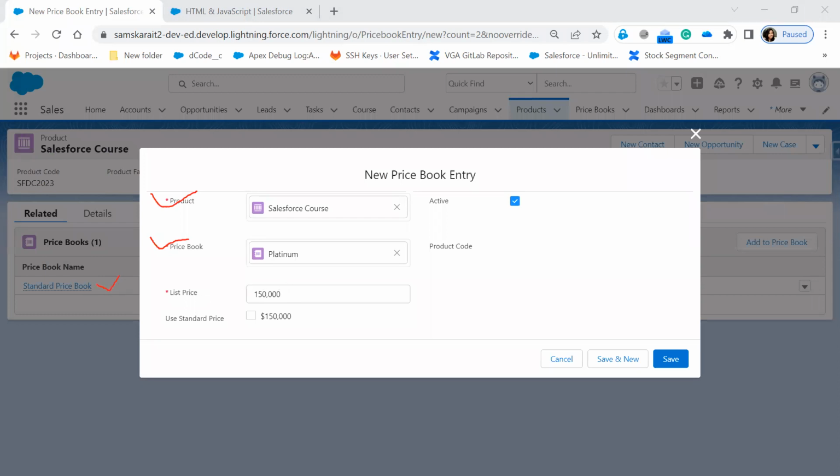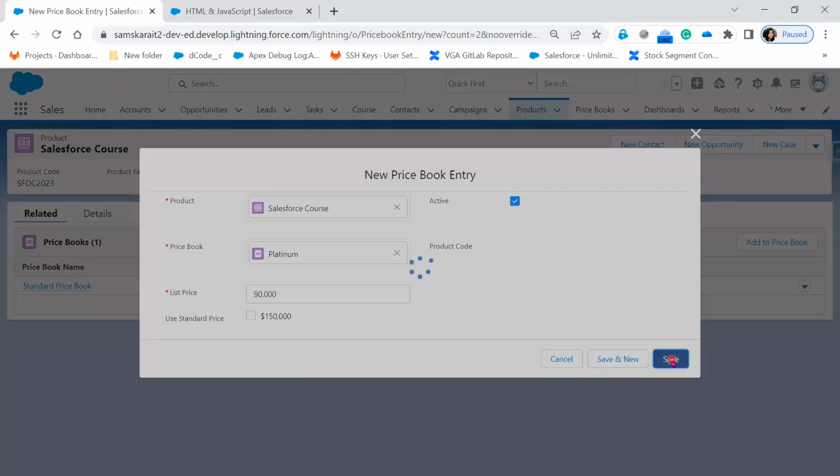Now, maybe this is a platinum customer, they can pay it, but for their satisfaction, what we can do is we will tell them that we are going to give you a 20% or 10% discount. So let's take this as 10,000, no 10,000. So let's give it as 90,000. So let's click on save.